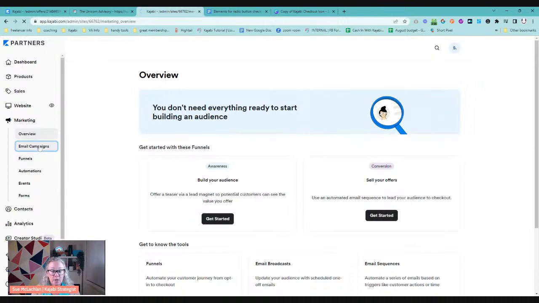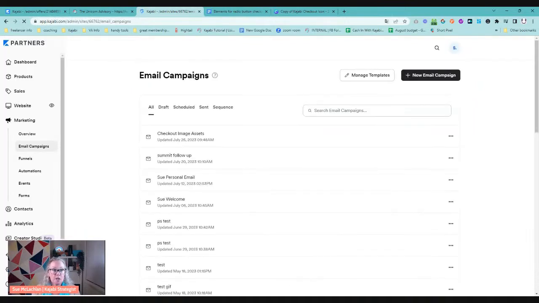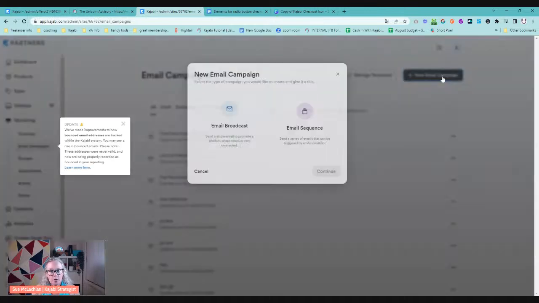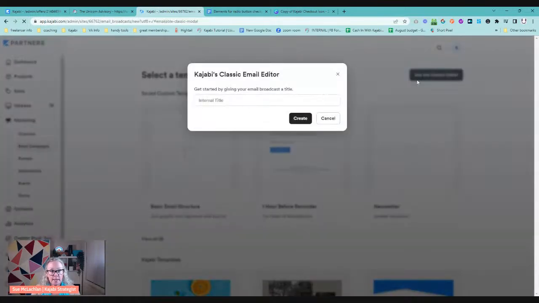Go and create an email. This is not going to be sent out. This is just so that you can put the images. Go to new email campaign and choose a broadcast. You want to use the classic editor. And we can call this checkout.